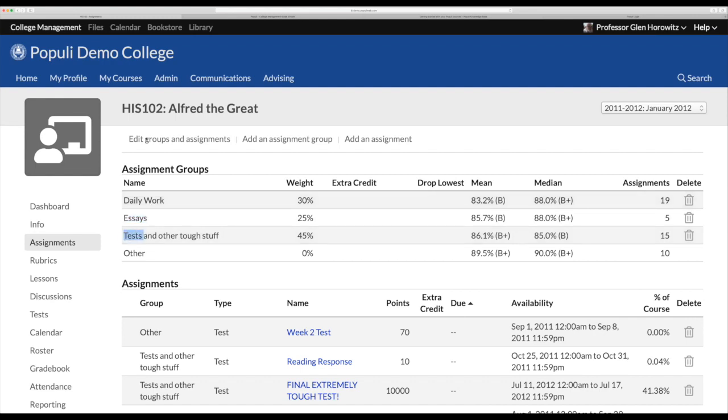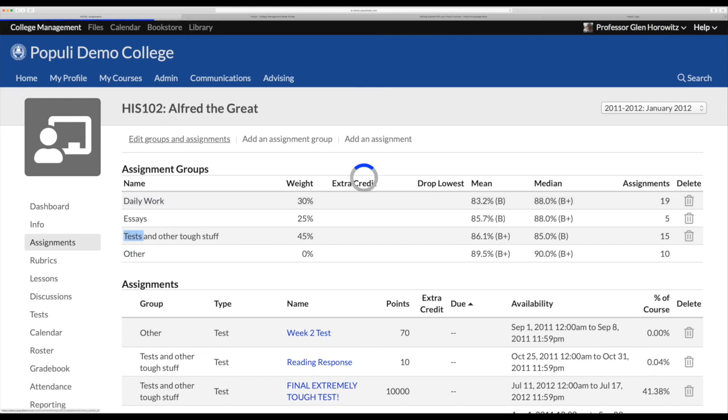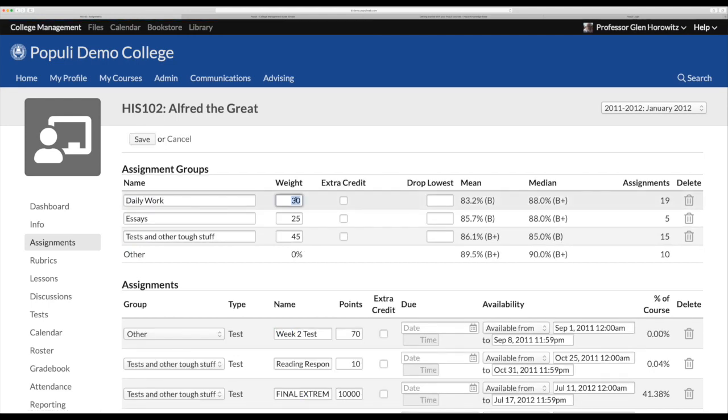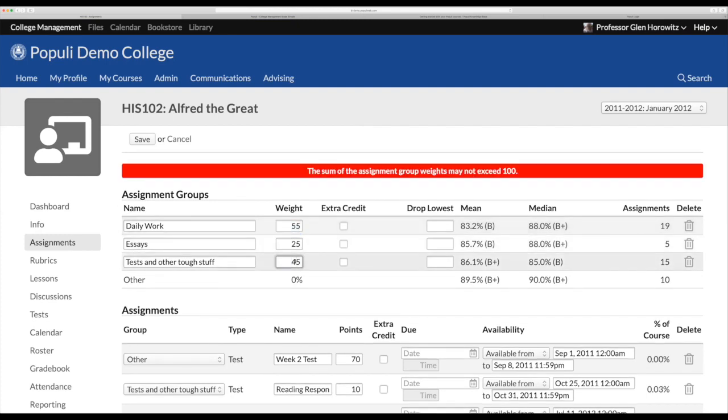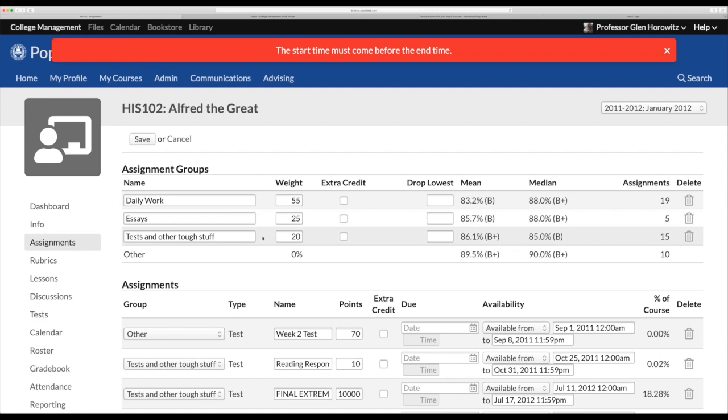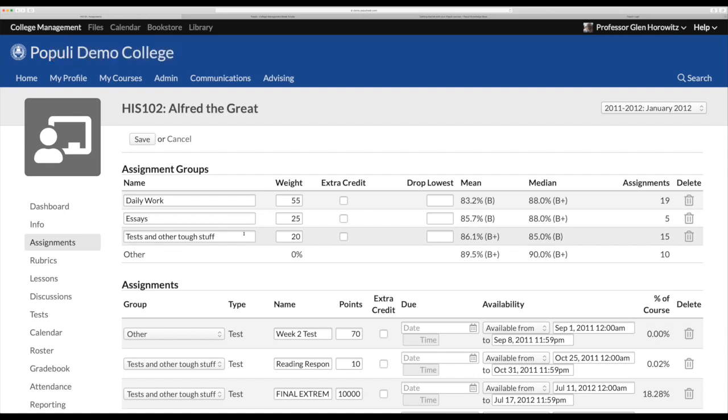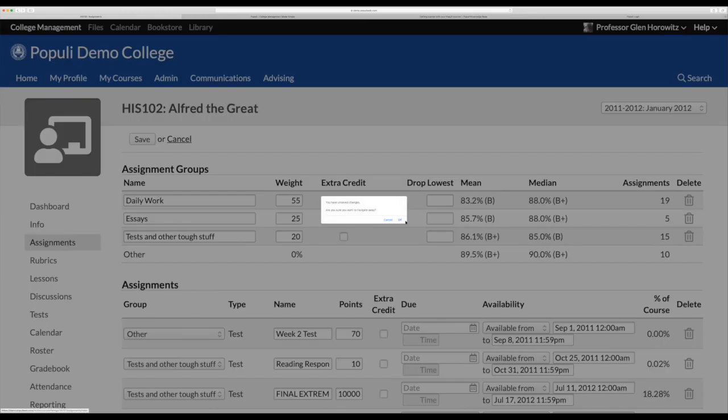So I can come in here and click on edit and change this around. I could say that we want to make this 55% and we want to make this 30%. Okay, and then we change that and save it. And then I'm really focusing in on the daily work, for example, or whatever it might be. Oops, that's got to be 20, I think. So let me save this. All right, so now we have the ability to change some of these things around with the assignment groups.